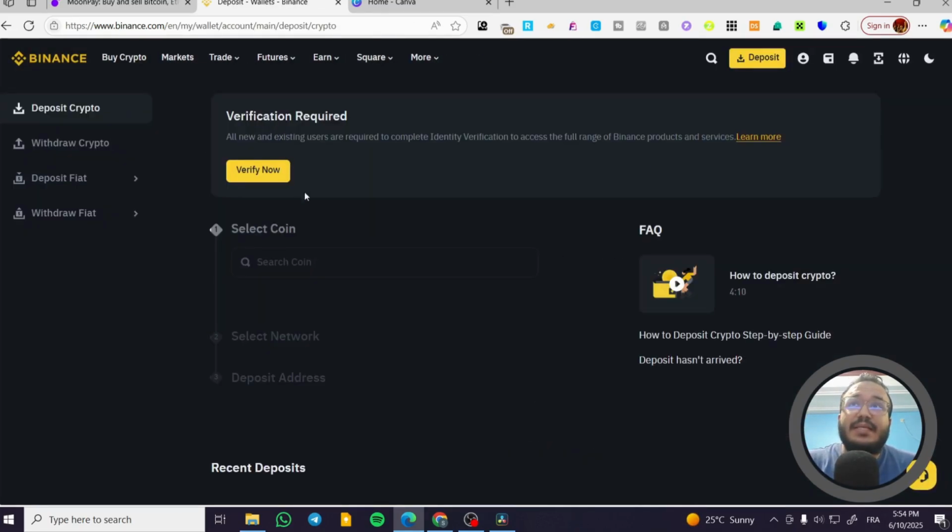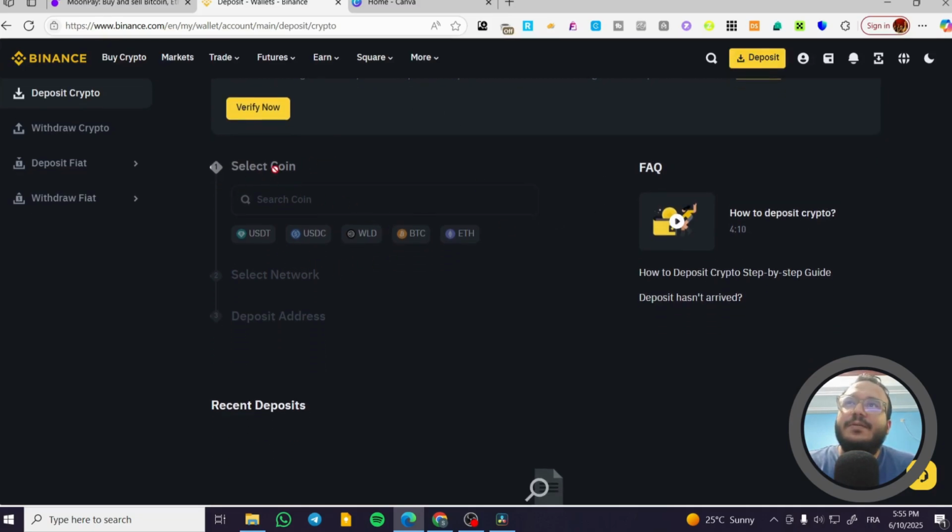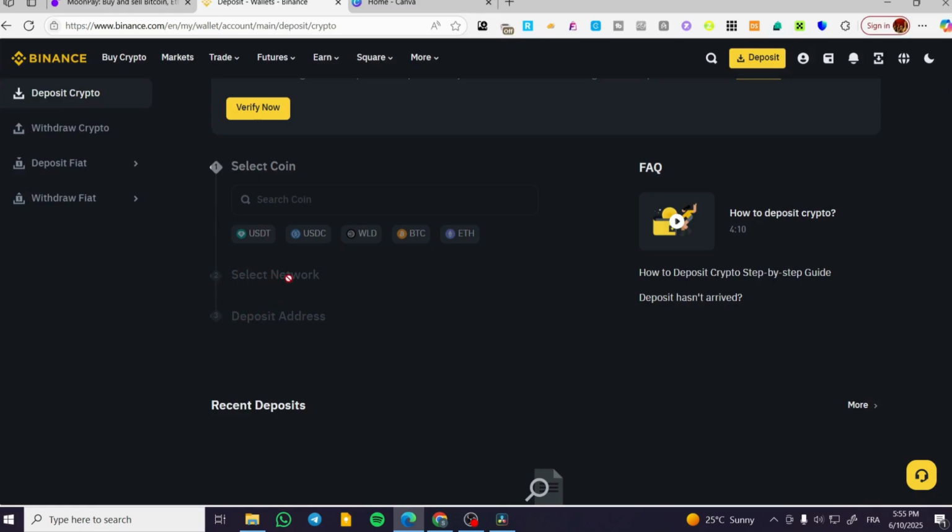Basically, you're going to select the coin that you want. As you can see, it is going to limit me for not verifying my account, but it doesn't matter. So here, the first step is to select the coin. We have BTC, Ethereum, USDT. So we are going to click on USDT, and then we are going to select the network, whether it is going to be ERC20 or TRC20. And we're going to get the deposit address.